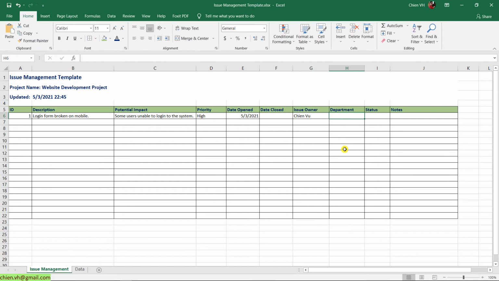For the department, I will have the delivery team. For the status, by default the status will be open. We can add a note here: should pick it up as soon as possible. Okay, I can define the second issue.